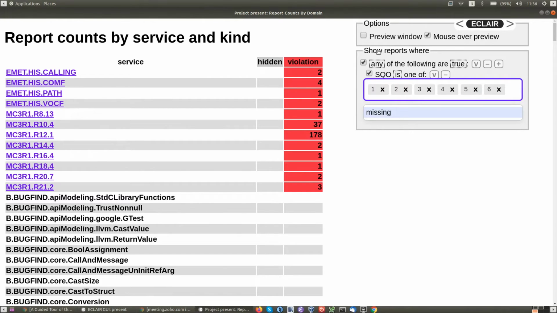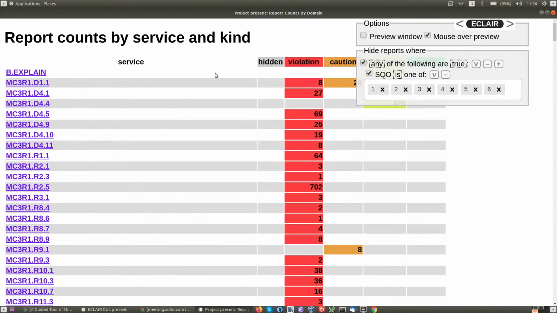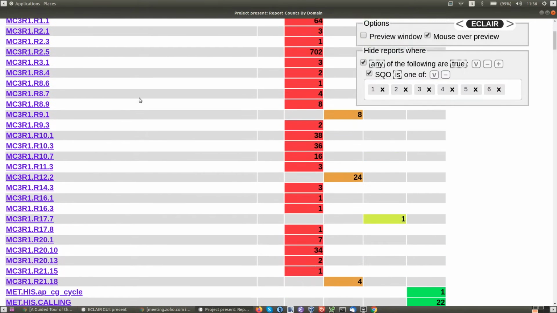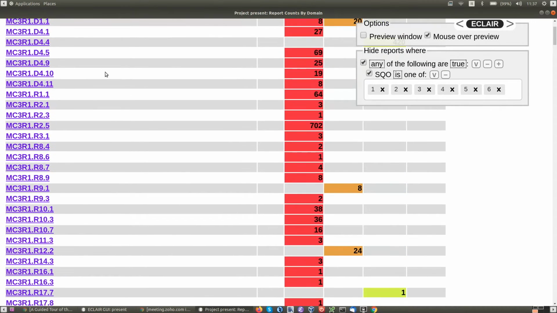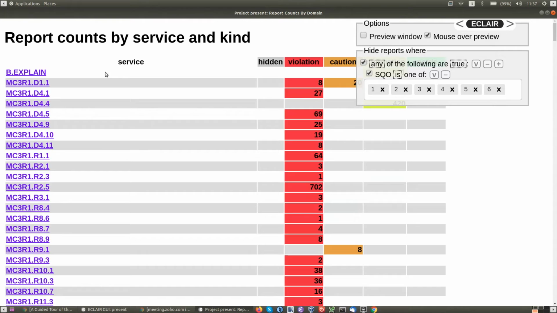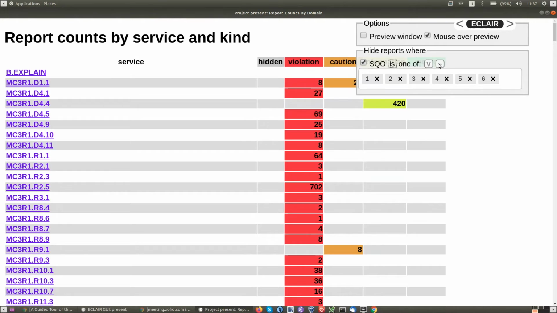If I click on show here, it will toggle. From show, it will become hide. Okay, so you see that even at software quality objective 6, there are still many MISRA guidelines that are violated. This may be allowed or not, you know, you judge. Anyway, the new feature of ECLAIR is that you can easily prioritize, select the reports that you want to take care of first. Okay, so let us remove this.